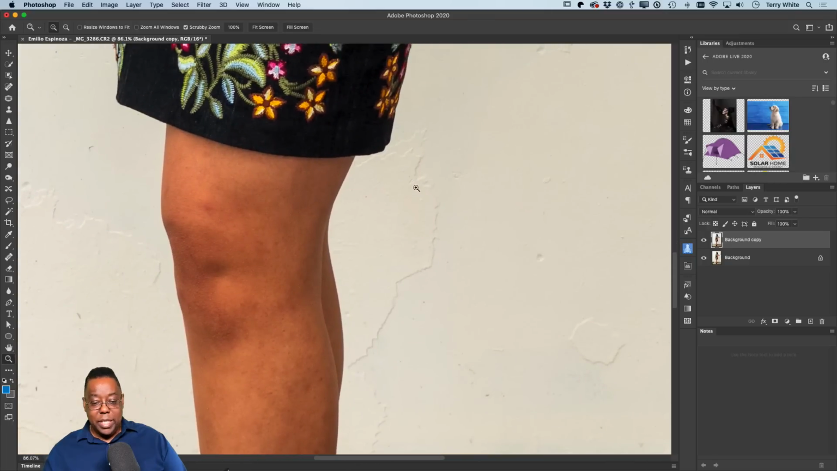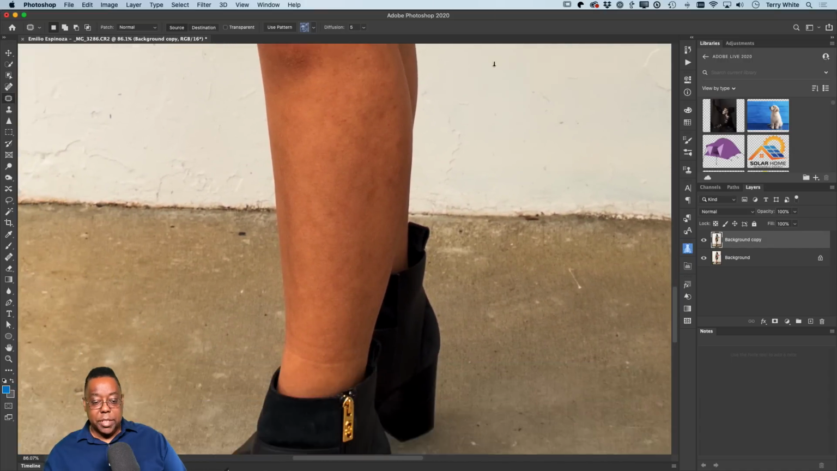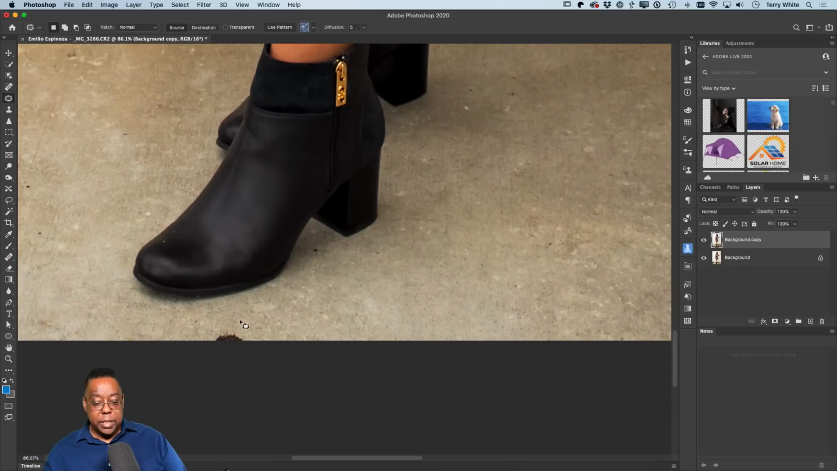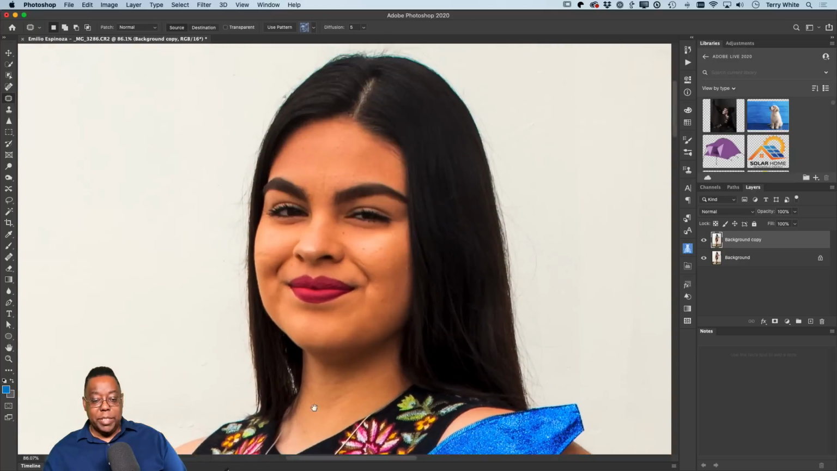Oh, there's a line here just on the wall again. I wouldn't have noticed it unless I zoomed in, but while we're here, we might as well fix it. All right, and shoes and everything else look good. Okay, and again, same thing down here. Since I see it, might as well get rid of it. All right, so now we got that. And so now just let me work on her eyes.